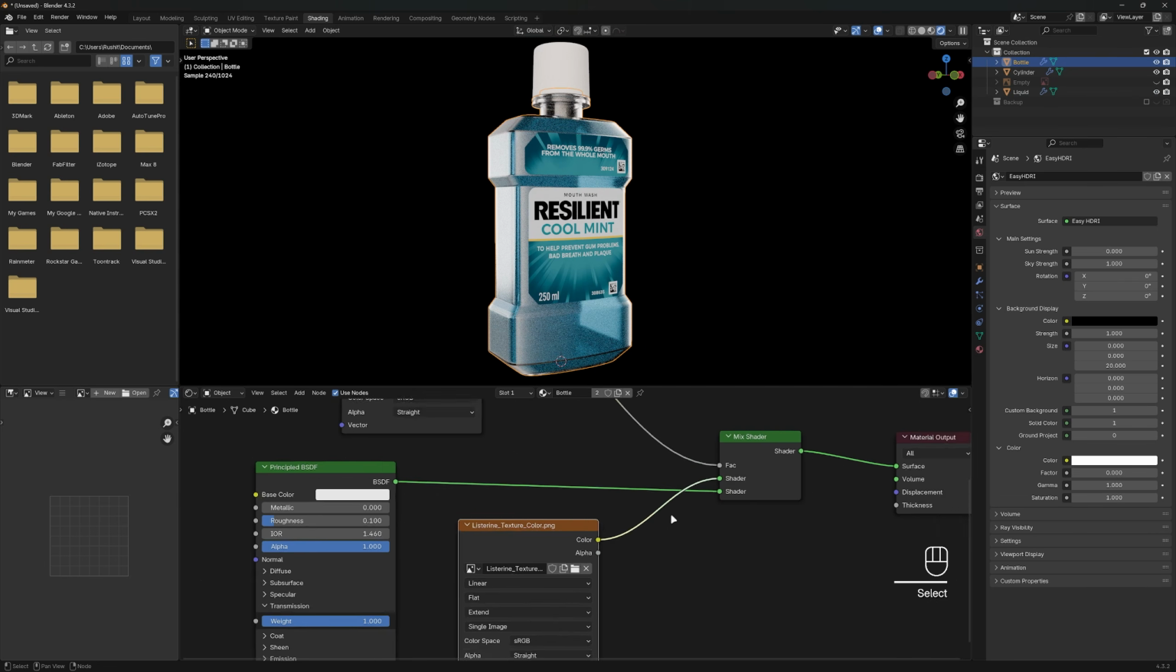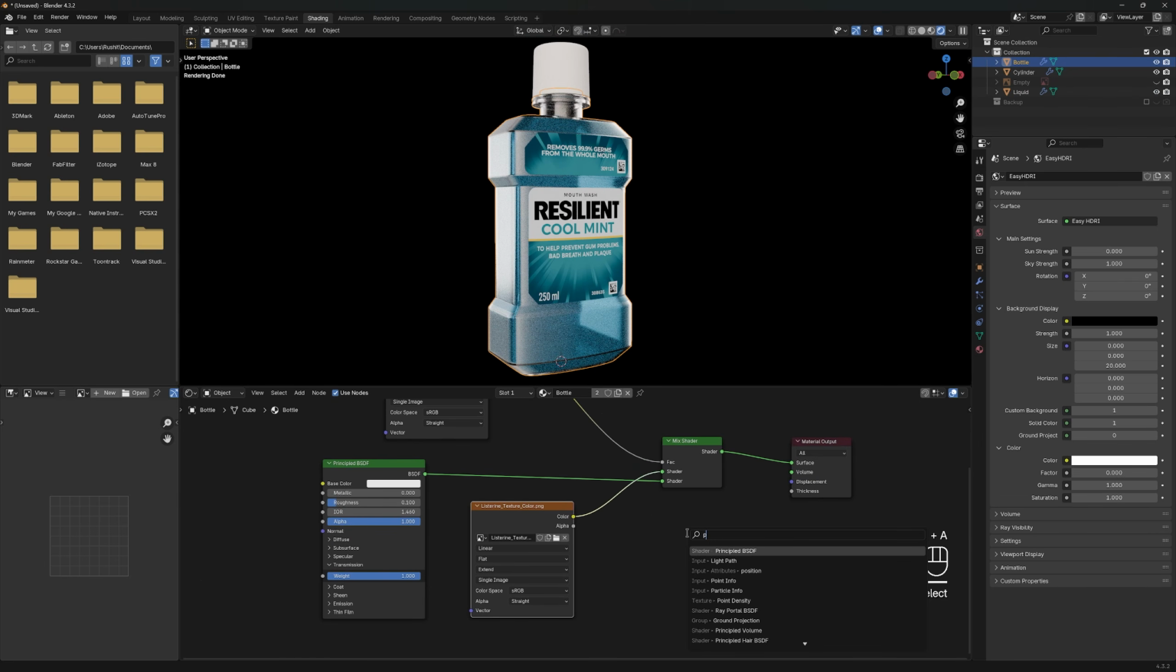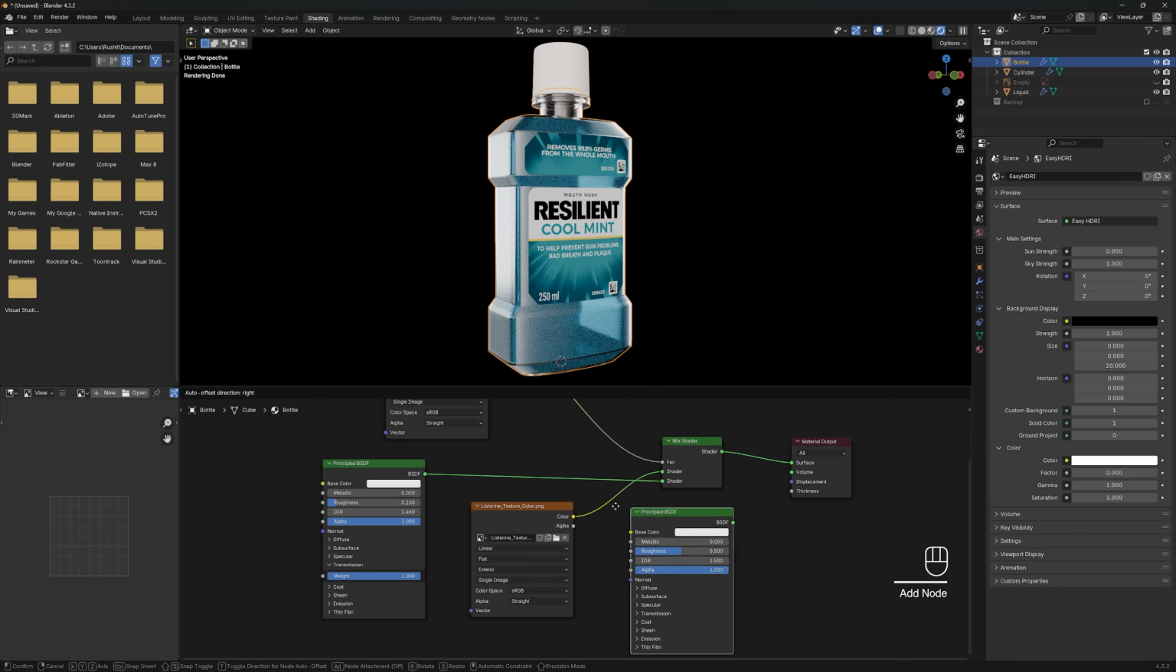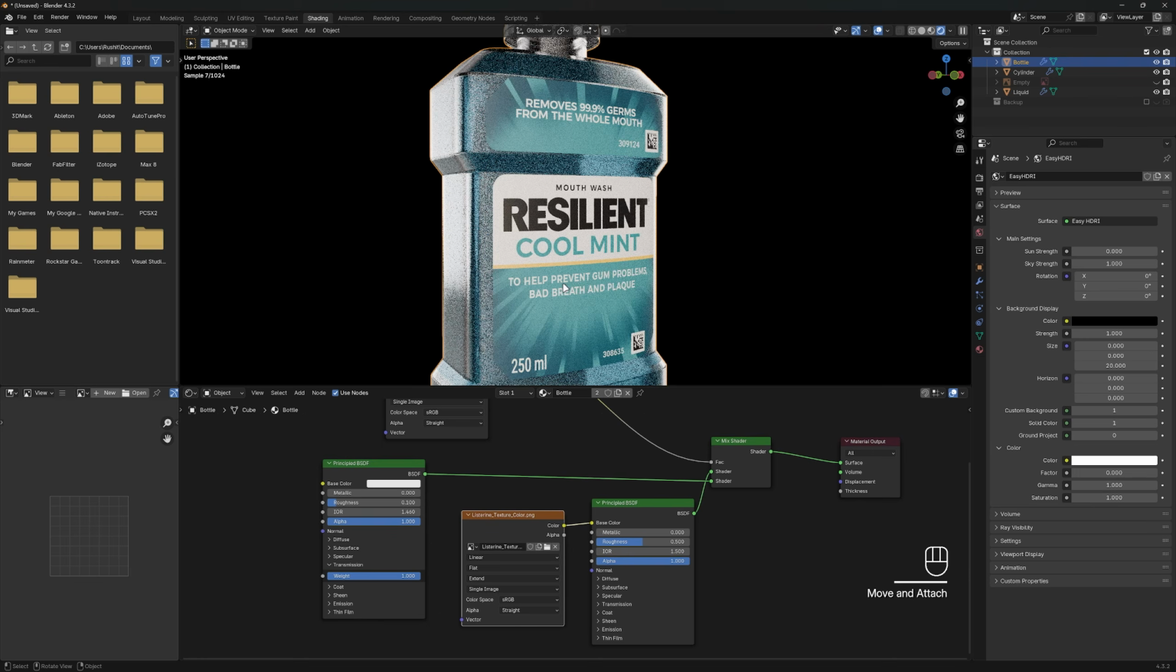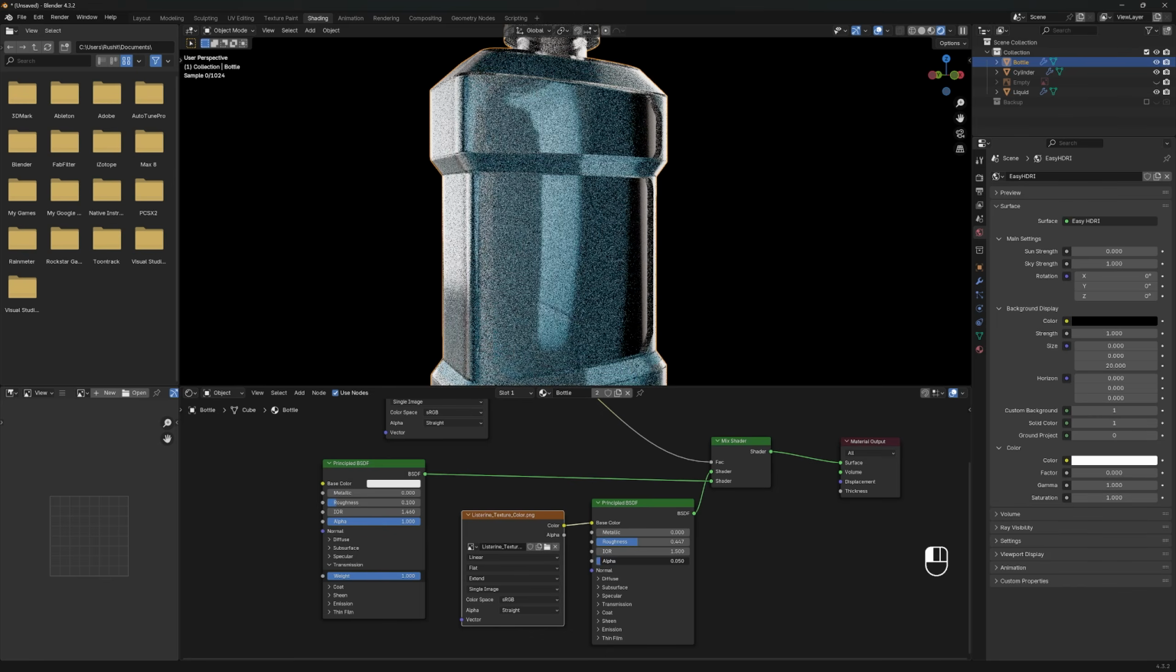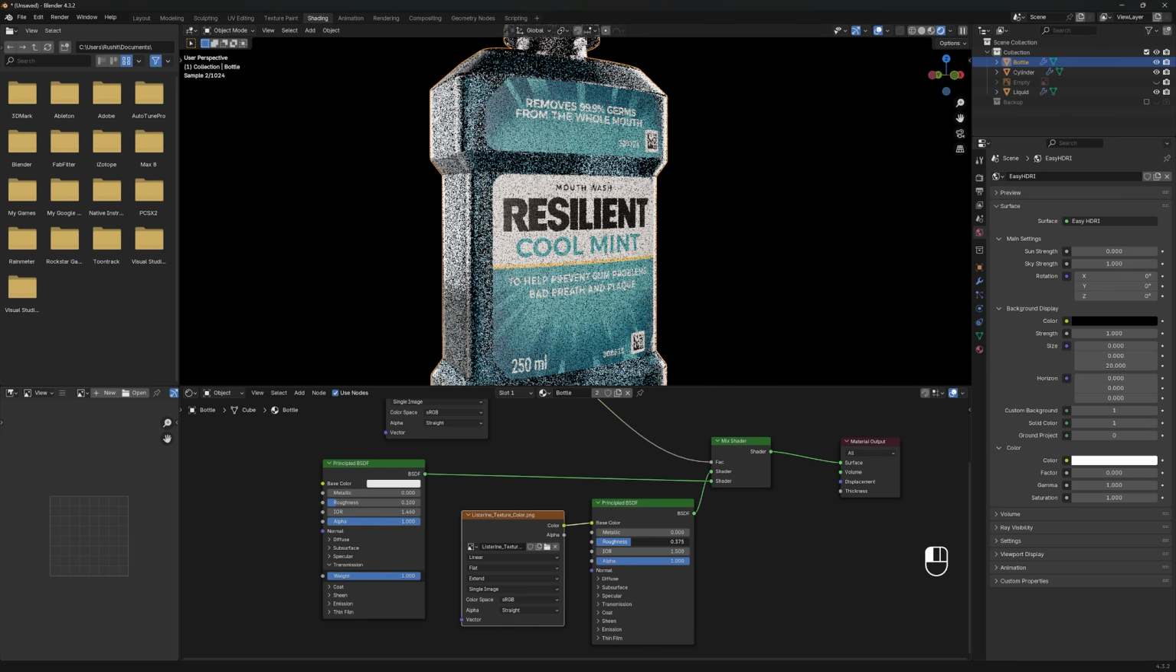Back to the bottle and here add principled BSDF, then place it after the color textures. This BSDF node is the controller for the design. We could play around with the slider here to make the textures more realistic.